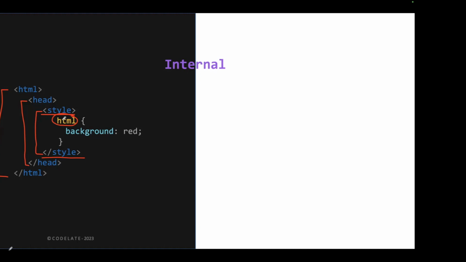Because on a website, this HTML you see here that wraps everything, it is called the root. Note that, guys, it is important. It is called the root. So the root element of a website is the HTML element. So whenever you add a style to the HTML element, you're adding that style to the root element. And that root is going to have whatever style you add in there.